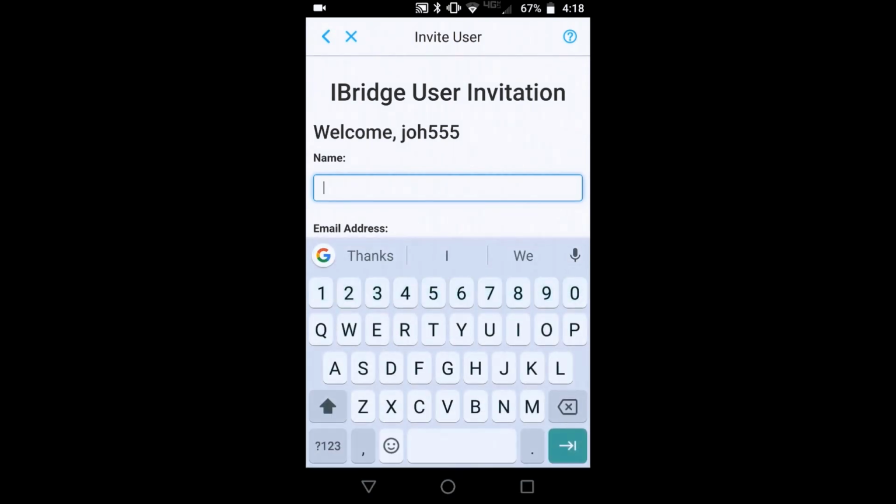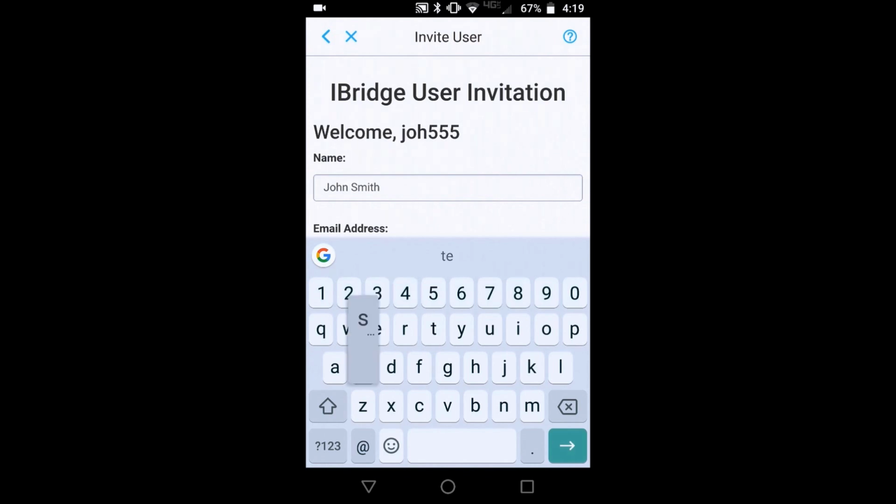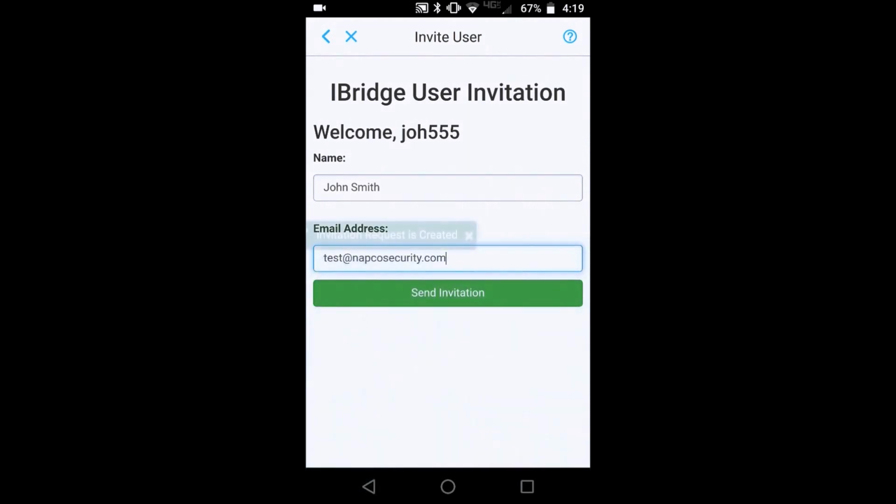So here you would put the user that you would be inviting. We're just going to put John Smith, and we're going to put an email for John, and simply put that here. Okay, so at this point you would need the name, and you'd also need to input the email address.